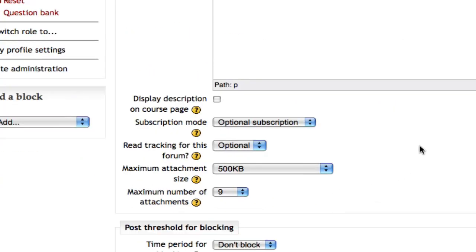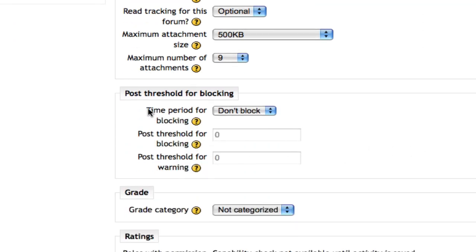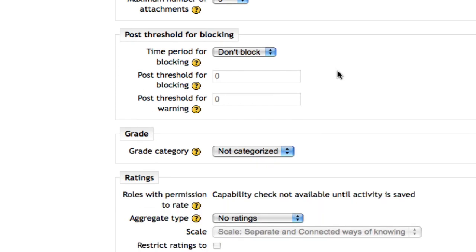And I'm going to scroll down through the settings then. I'm just going to leave everything the same. You'll notice there's a maximum attachment size of 500 kilobytes. If you know you want your students to be adding pictures or something, you might want to set that higher. You can actually block it. I have it set at don't block, and I'm going to leave it that way. But we can have a certain number of posts that we could set, and we can block people so that we don't have someone dominate the conversation if we'd like to do that.